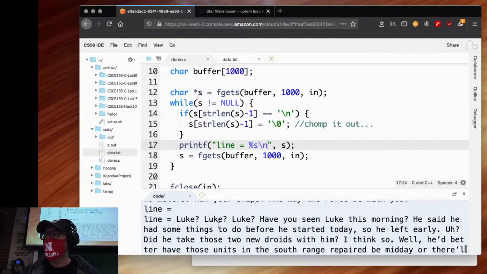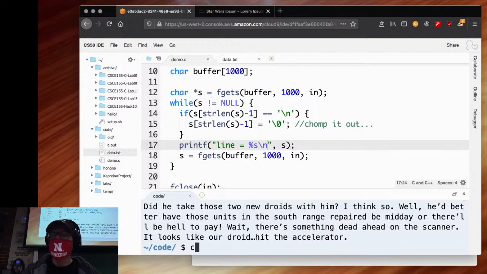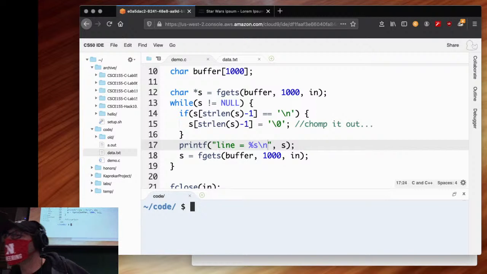Luke, Luke, Luke. Have you seen Luke this morning? Blah, blah, blah, blah. Right. Looks like Aunt Beru is speaking. Right. All right, no Star Wars fans either. So no Huskers fans, no Star Wars fans. Say what? I gotta check that. All right, good. All right.